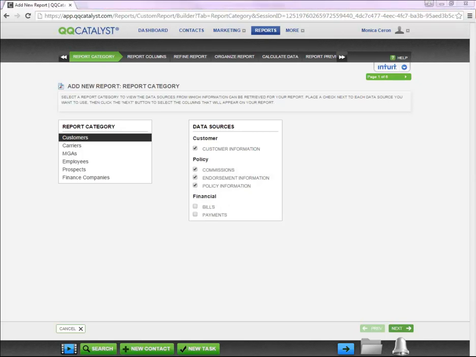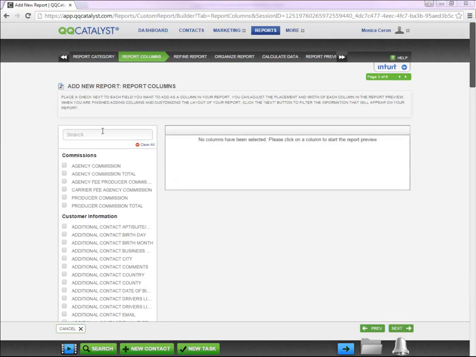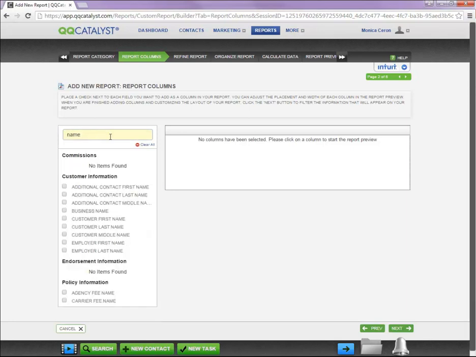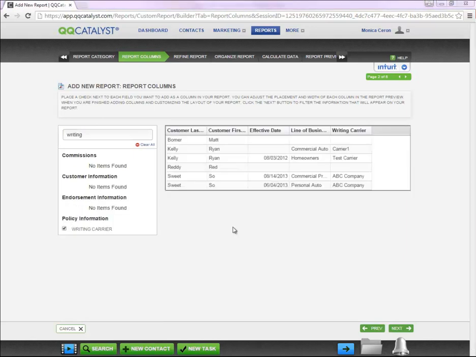Once you have selected the report category and data sources, you can then move forward to the Report Columns tab. You have the ability to use the search engine to look for certain columns by using keywords. For example, I am going to type in name into the search box, and any columns pertaining to that keyword will populate. Once you have selected all the columns that you need, you have the ability to organize the columns within the box by simply selecting the column and dragging it over.